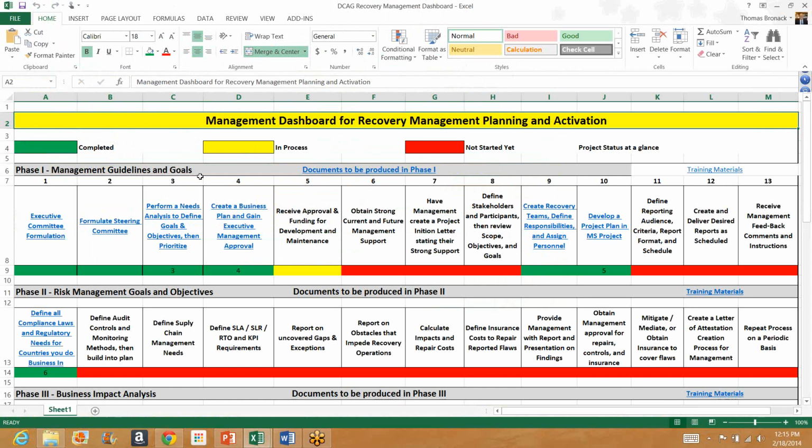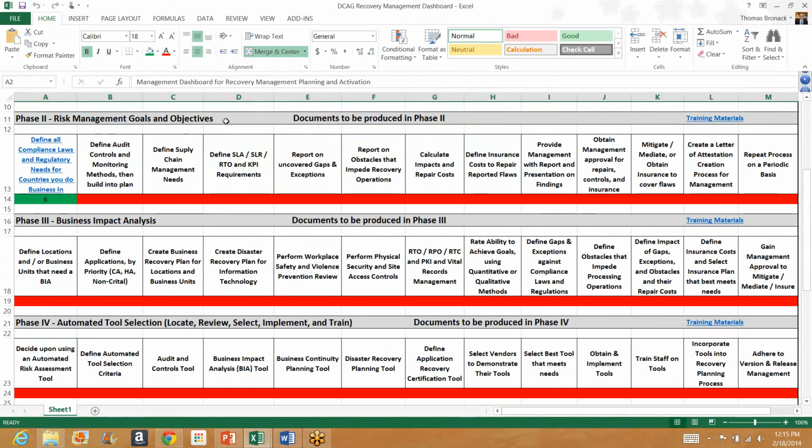Now, there are seven phases to this. Phase one is management guidelines and goals. Phase two is providing a risk assessment so you can better understand the problems that you face. Phase three is a business impact analysis, so you can look at the various locations that you have, find out how many people there are, what the location is, what the infrastructure is, what supplies are required, what clients are being serviced, and what criticality the various services are.